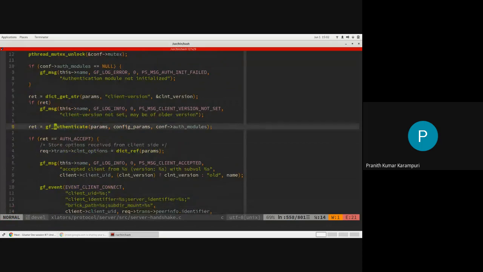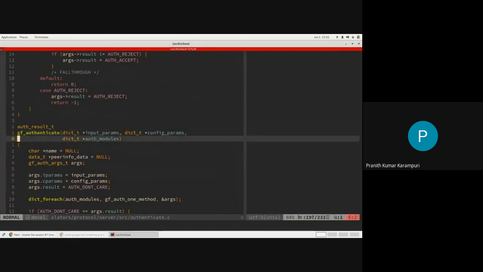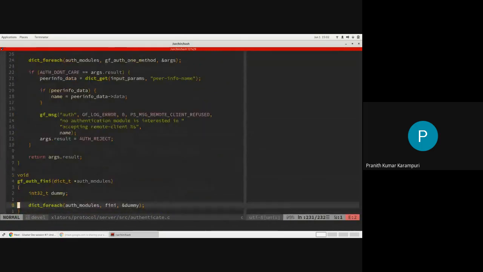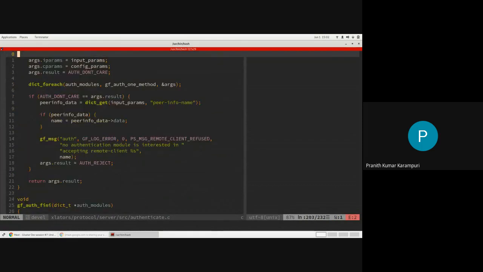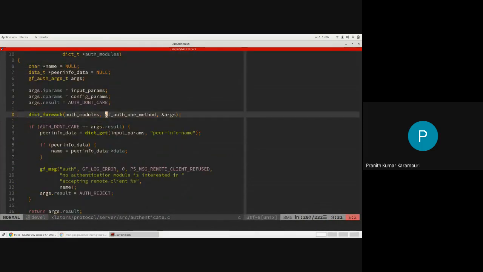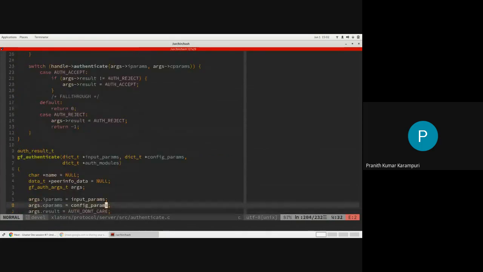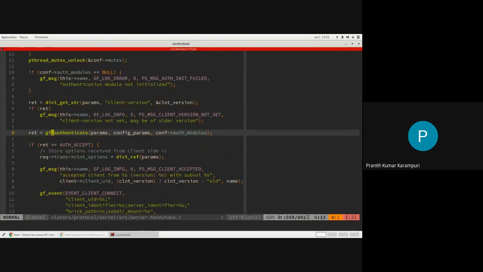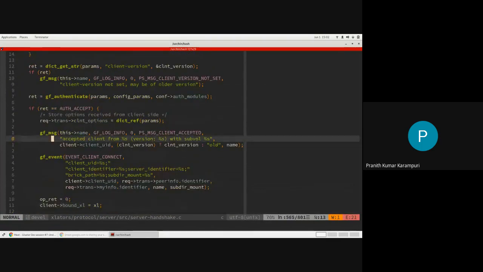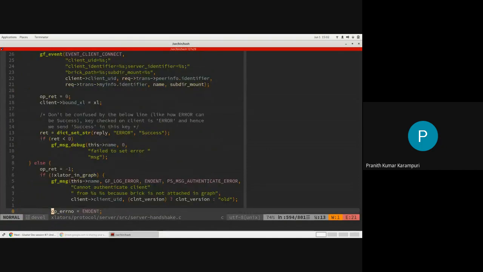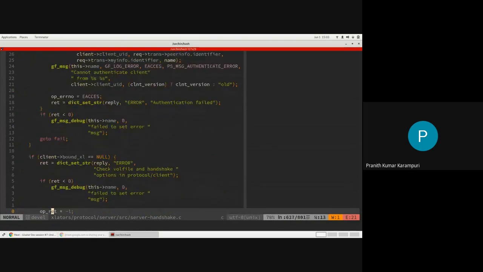It will try to do an authentication here based on the parameters that the client has passed, which is the client version. There are these different modules, and for them there are handlers. So it will do auth hello, auth reject, and all of that. After that, if the authentication is successful, then you are basically done.